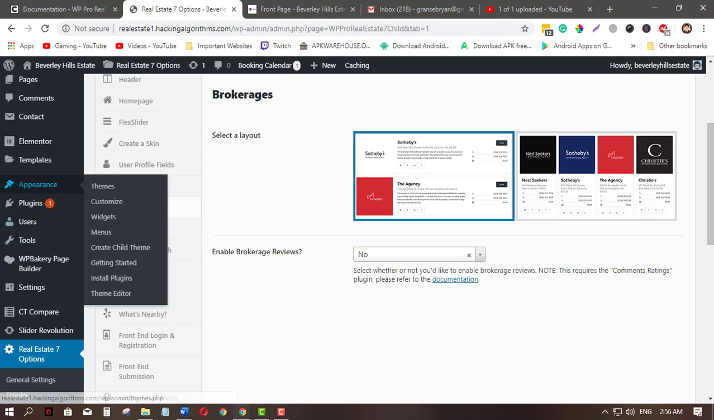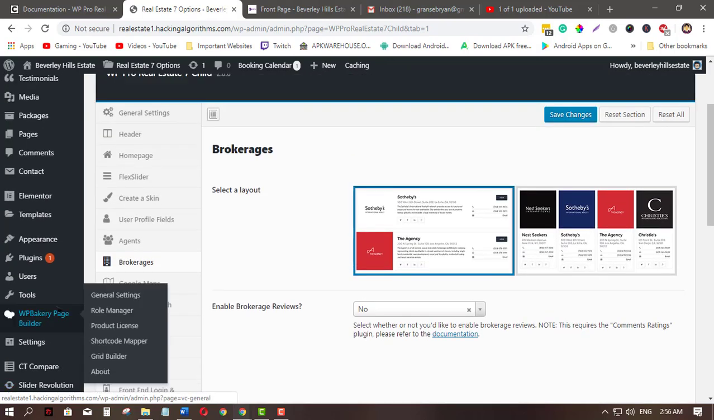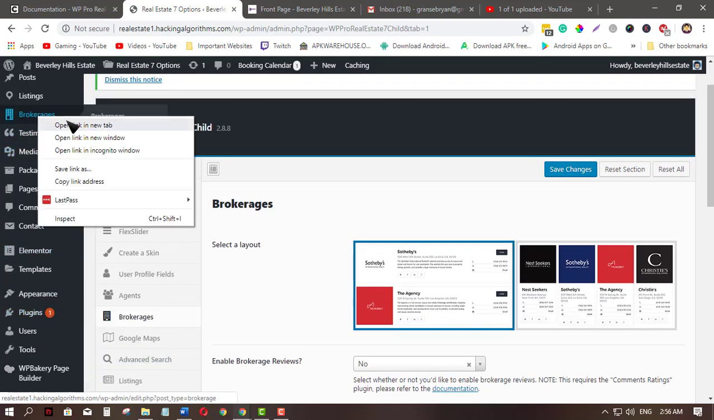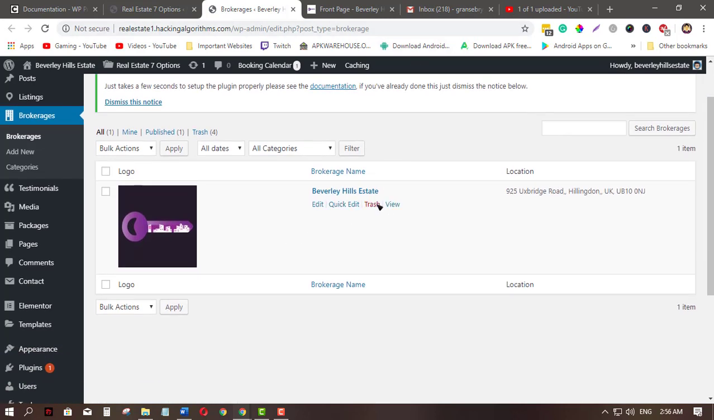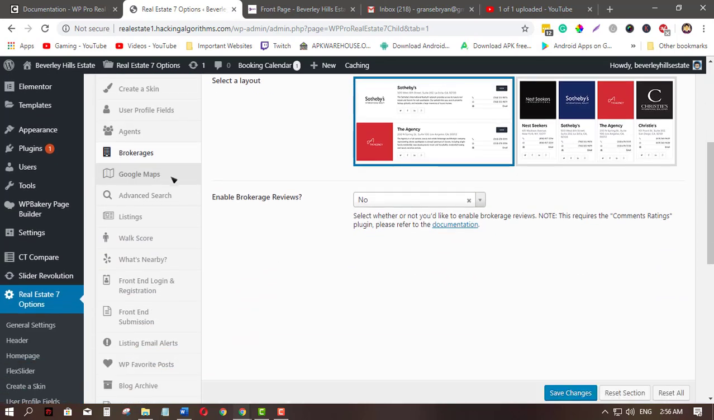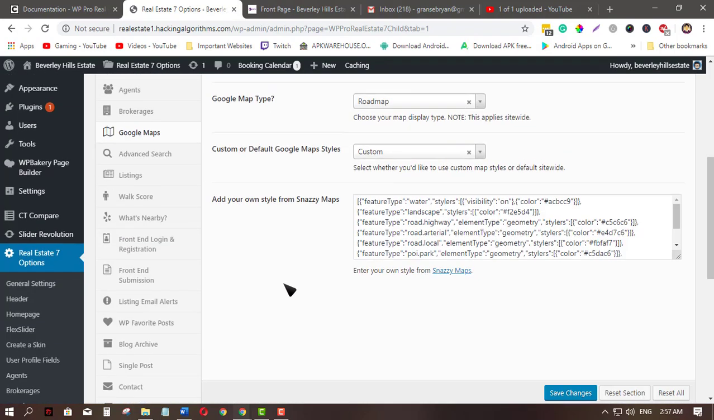As you can see here, I already set up the broker. Let's see. This area I already set up with one broker only, so all the emails will be received in one admin site. See here. Then the Google Maps, nothing to do here because I already set it up.